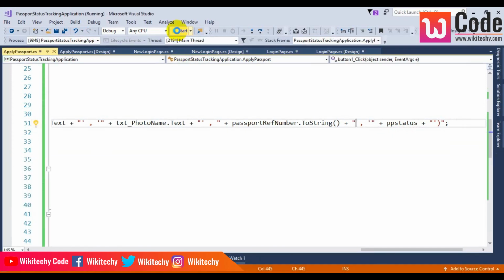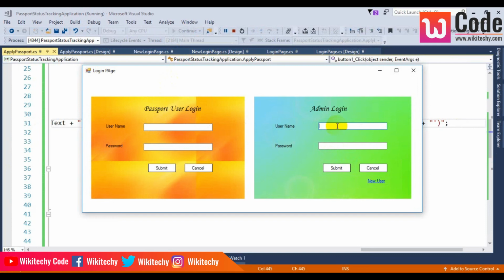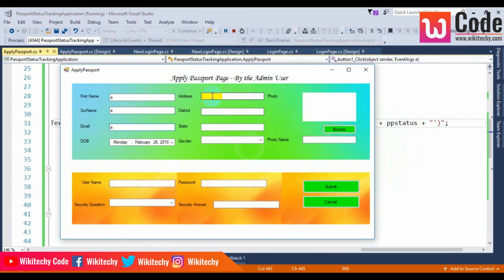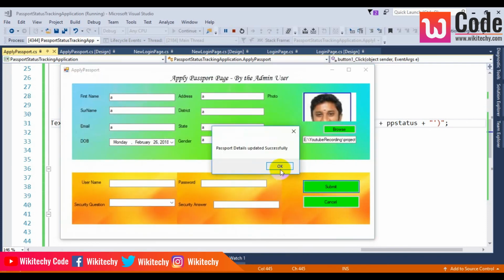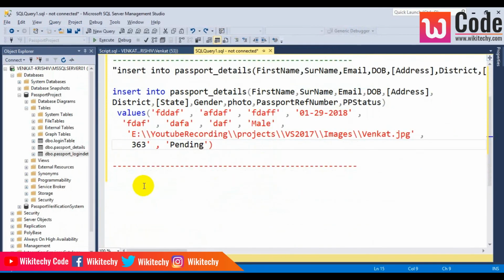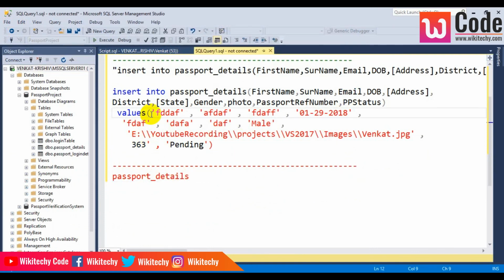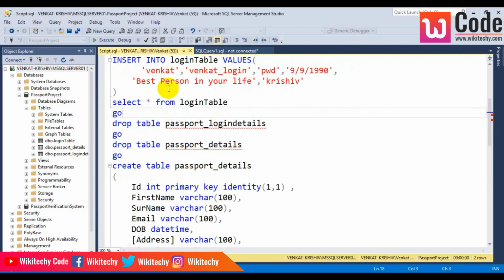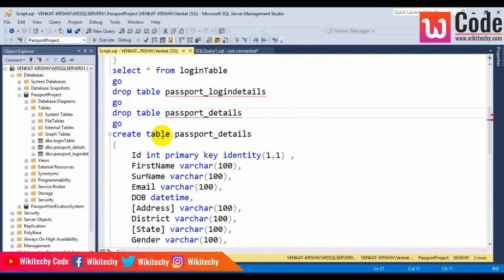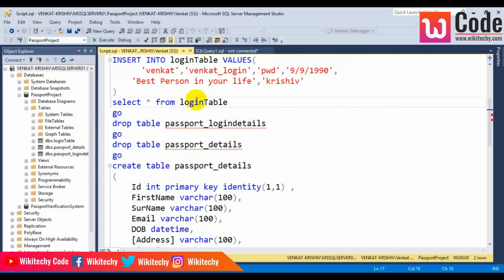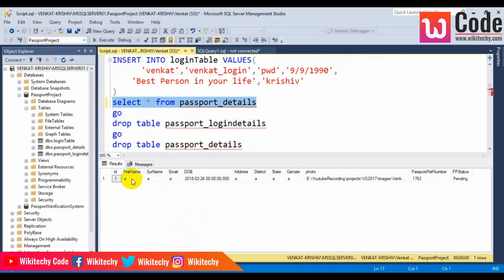Now let me check it out whether I am able to insert the data. Crash, submit. Check it out. Is there any problem? Yes, it's inserted. Let me go back here to see whether my data is inserted. So file, new, connect it. I'll go to this window. Over here, select star from passport and login details. This is the table. So passport, execute. Yes, this data is inserted. This is how I'm able to insert the data.